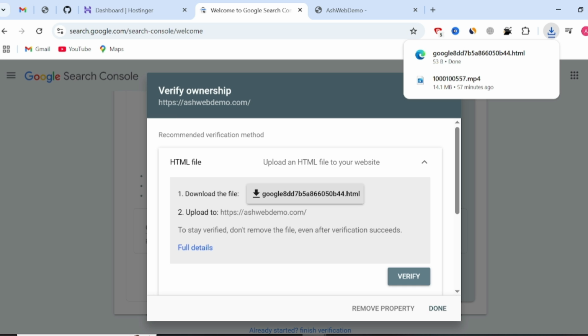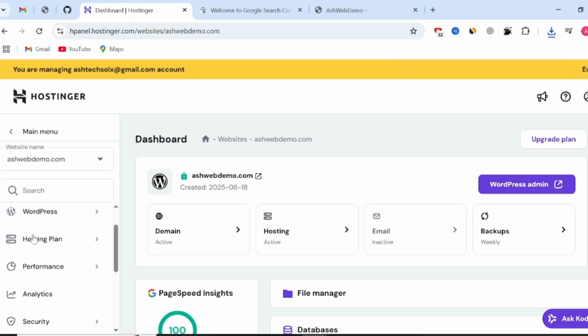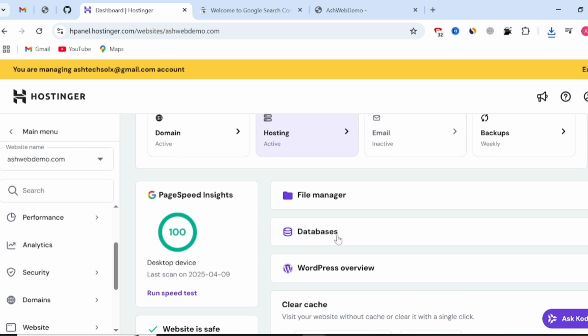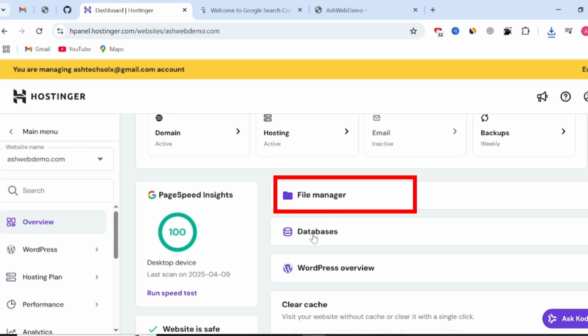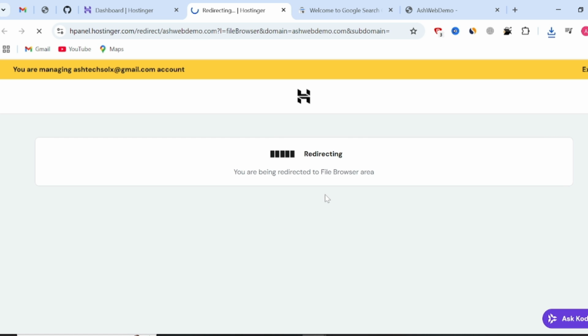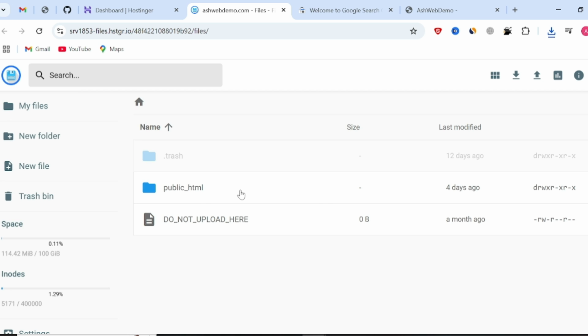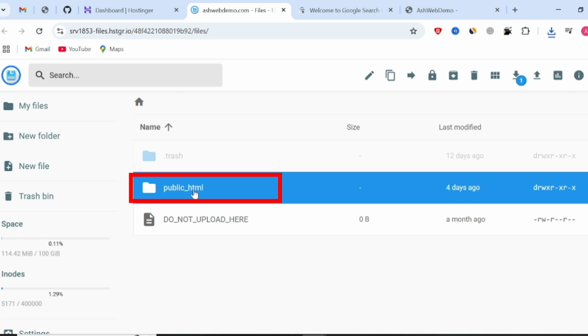Go to the dashboard of your hPanel. In our case, we use Hostinger, but the process is the same. Now click on the option File Manager. Now open the folder named public_HTML.